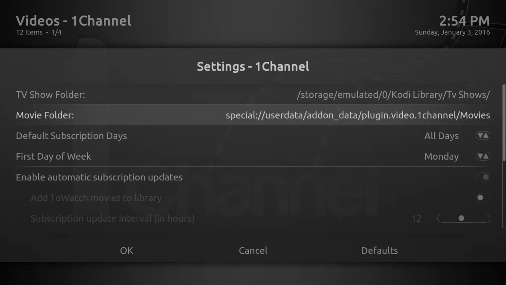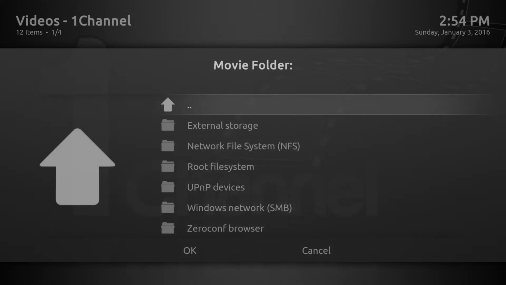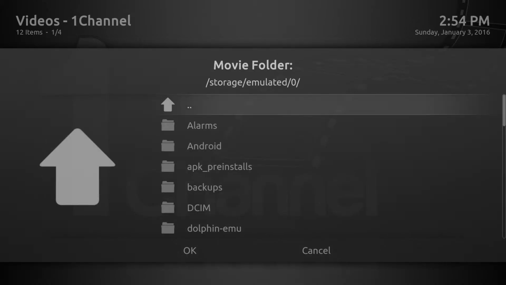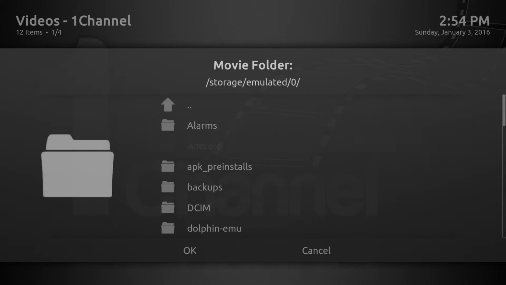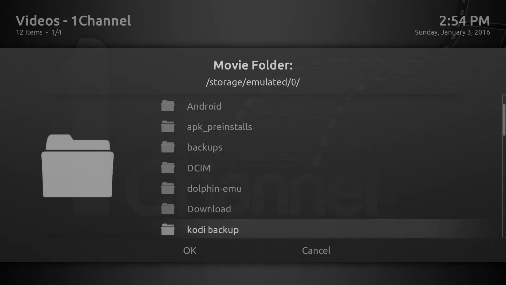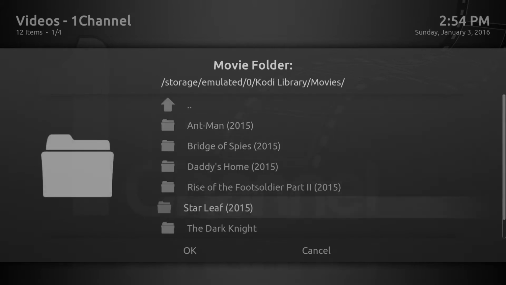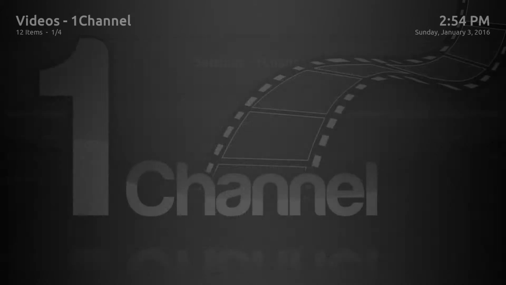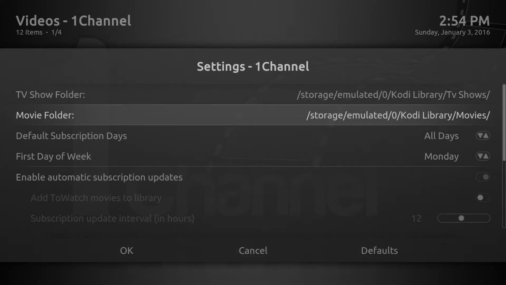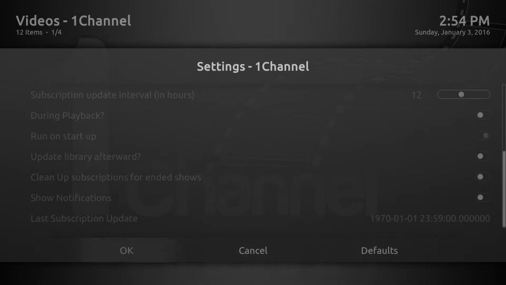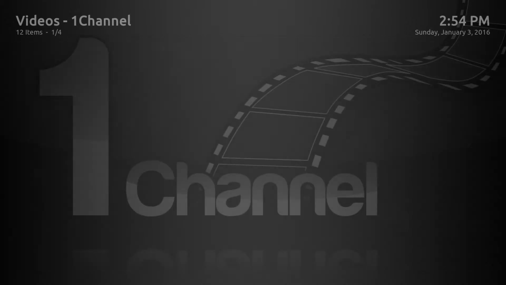Same thing for movies. External storage, Kodi Library, click on movies, click OK. Now that one is set up correctly. So I scroll down, click on OK.